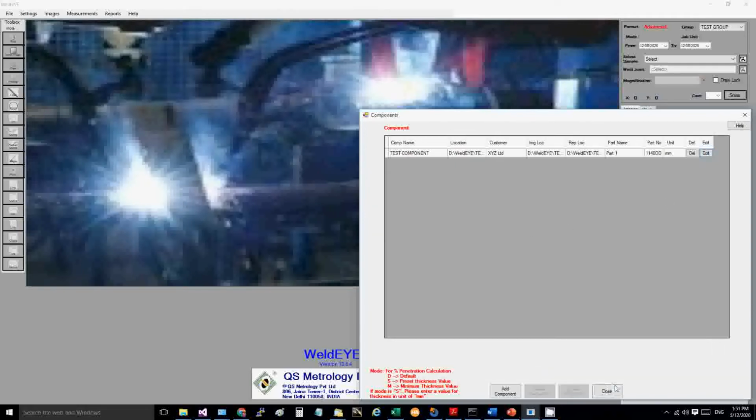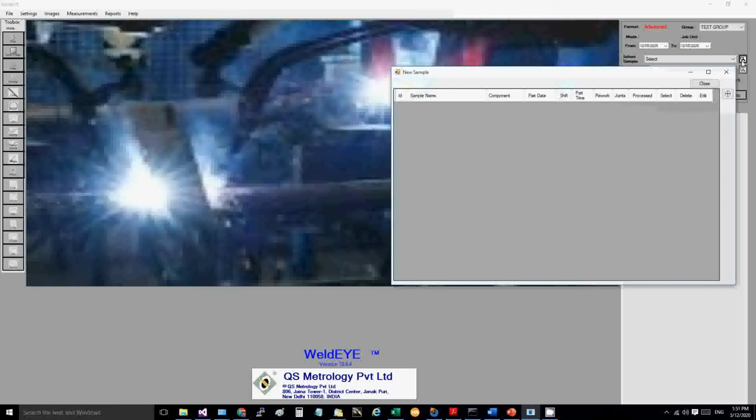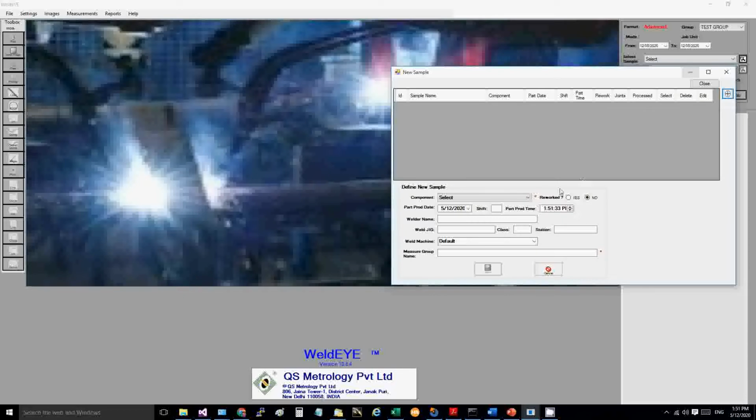Here also we will do the process. The interface and the navigation is the same for a basic mode and an advanced mode. Here also we will first create a sample. In the basic mode also we created a sample. Here we are creating a fresh sample. We are adding a sample.